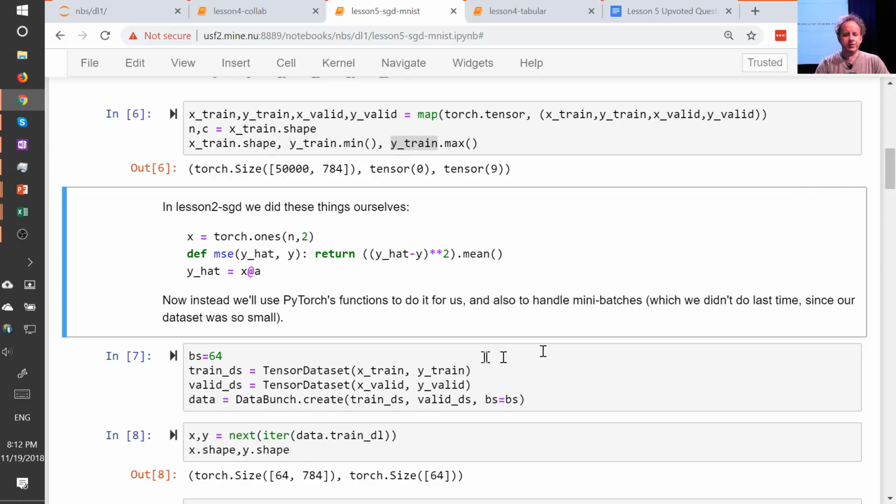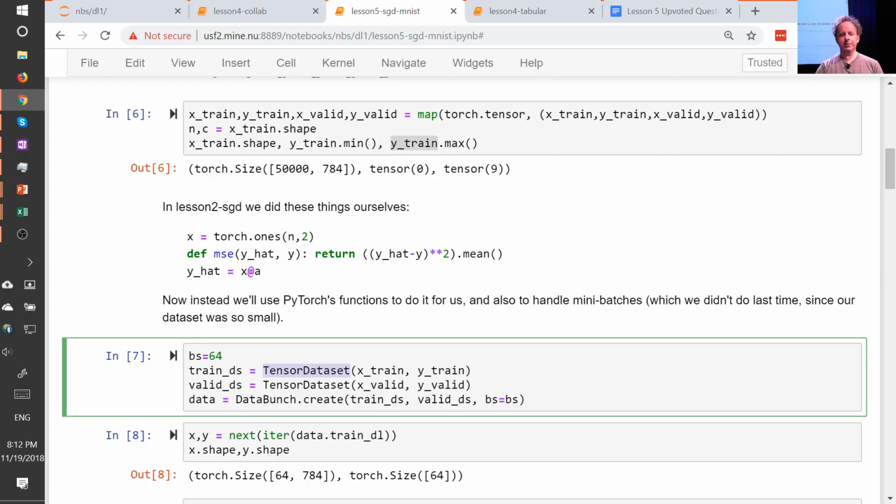So if you want to do mini batches, we're not going to use too much fastai stuff here. PyTorch has something called TensorDataset that basically grabs any kind of tensor, two tensors, and creates a dataset. Remember, a dataset is something where if you index into it, you get back an X value and a Y value, just one of them. Okay. So it kind of looks a lot like a list of X, Y tuples.